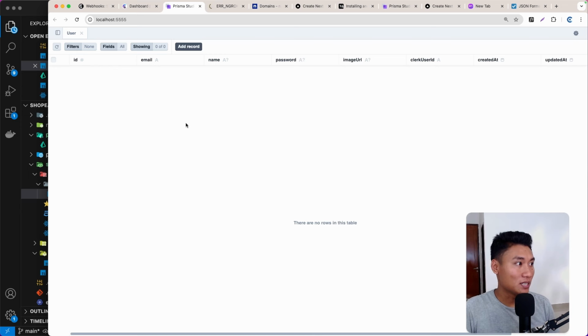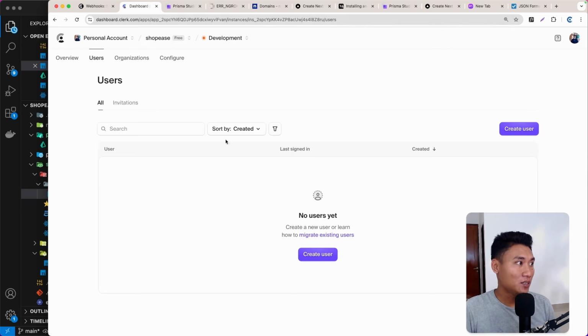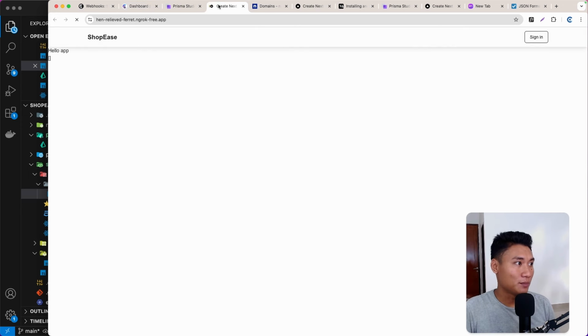Okay, as you can see, the database is empty. Also, the Clerk dashboard is empty. Great. So now let's try to log in, and hopefully the webhook runs. I'm going to continue. Let's see what happened in Prisma Studio. Let me see. It's still loading.